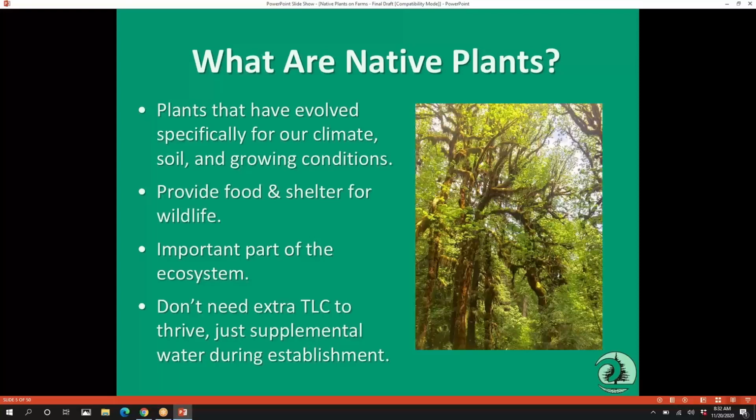These native plants don't require extra care when you go to plant them. You don't need to soil test before you plant them. You don't need to add fertilizer or special topsoil. The beauty of these plants is they are designed specifically for what our soil type is. So you don't really need to do anything special other than just water them the first few years.